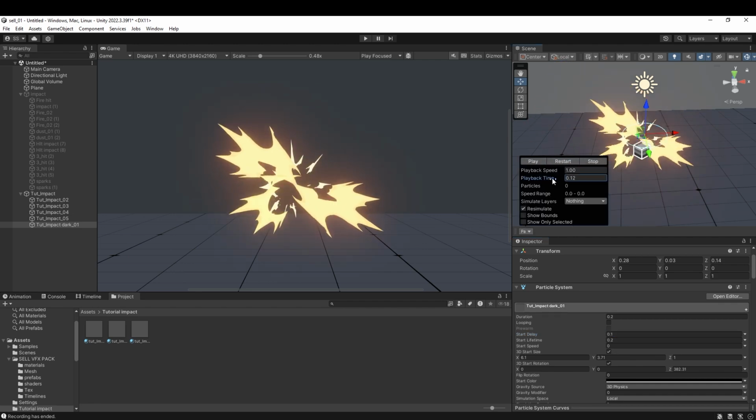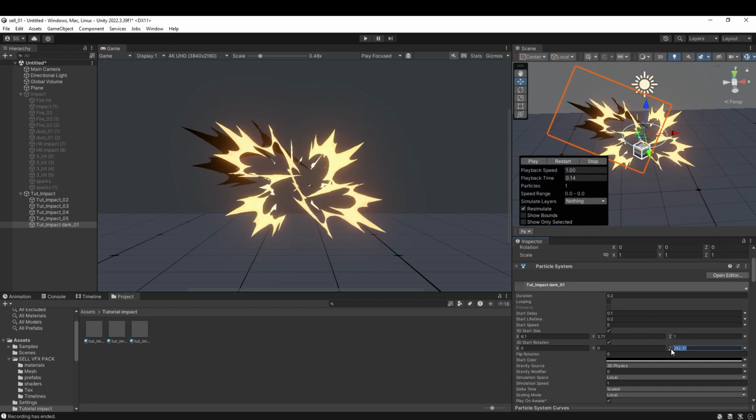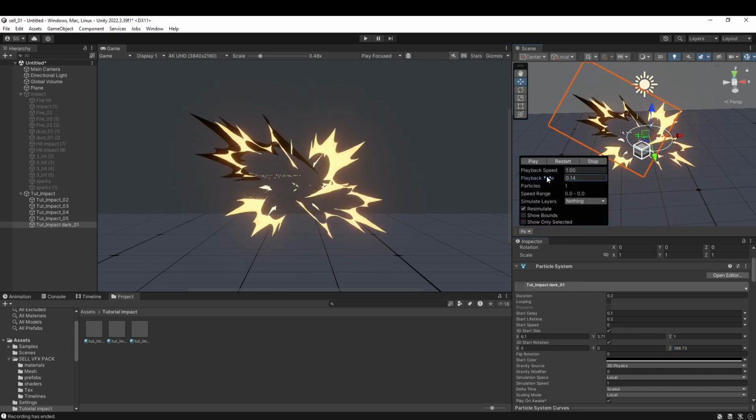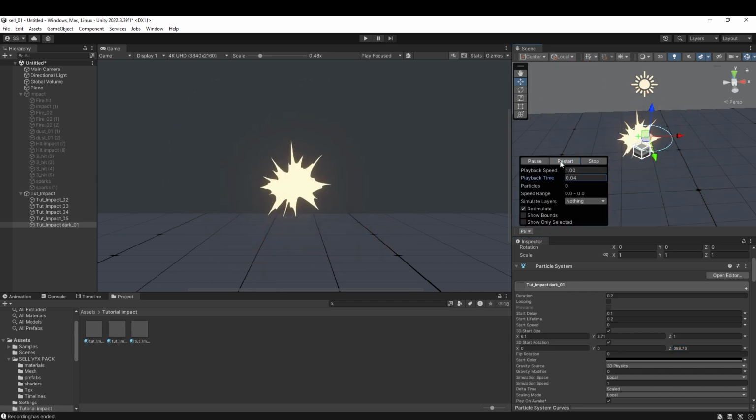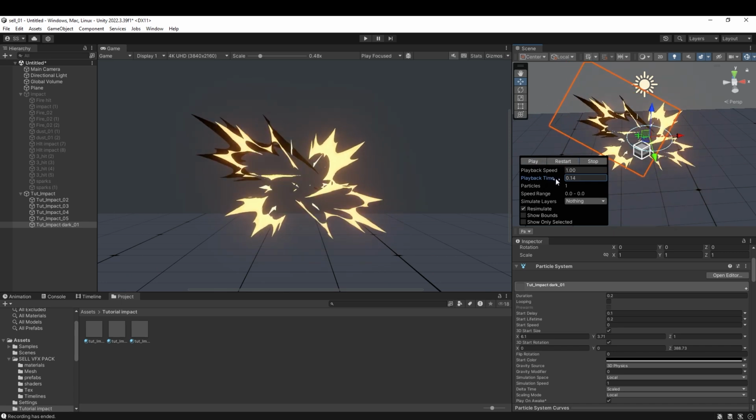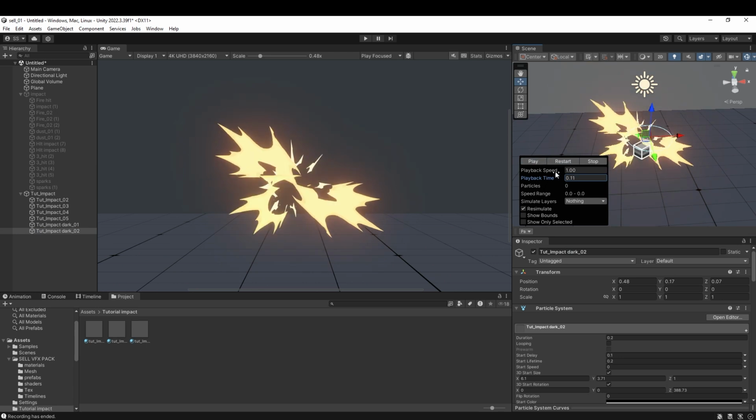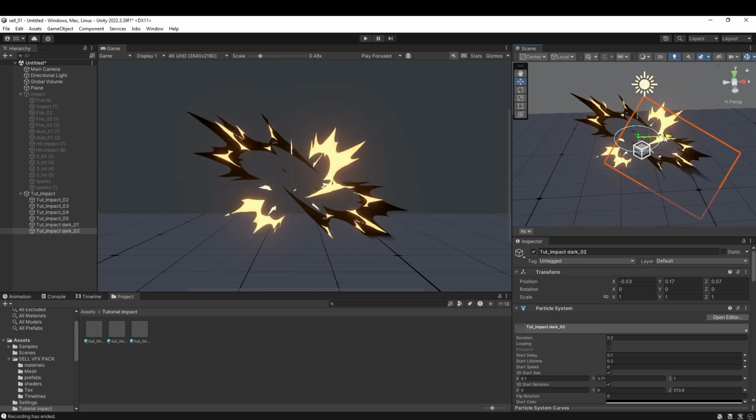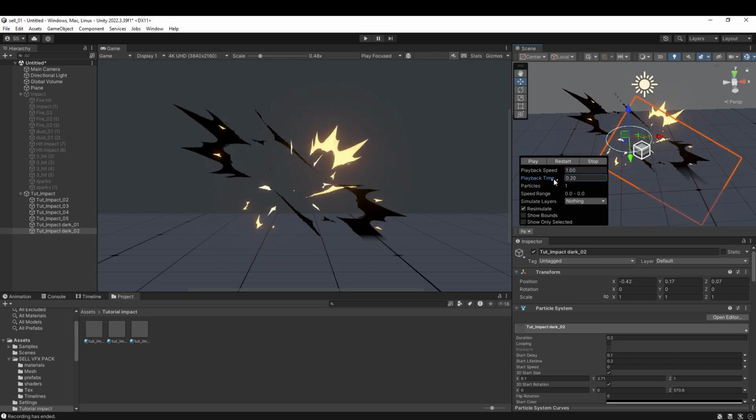So here I'm just continuing to edit, just repeating all the settings. Copy and paste the dark particle impact, and set it up the same.